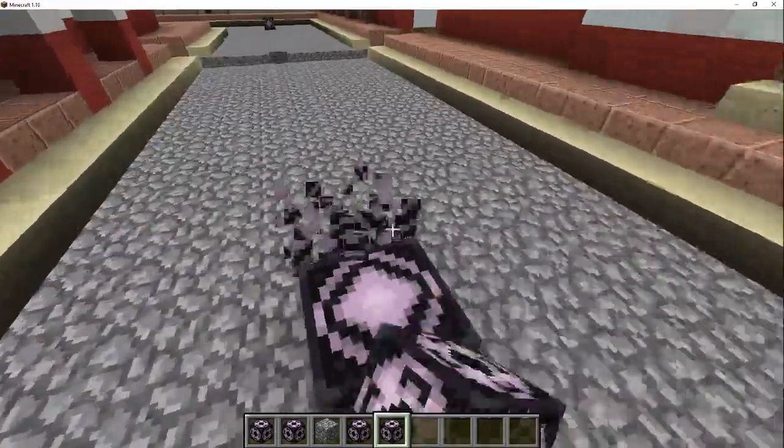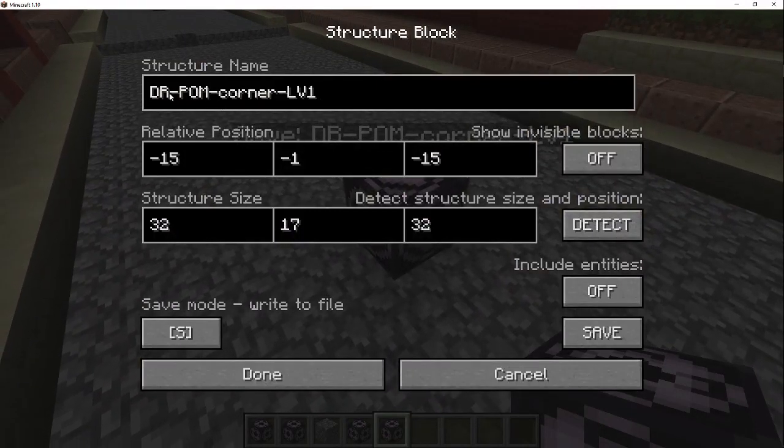Let me just see. Okay, so we're just going to change this. So this is Dragnos, Pompeii, corner. So this is not a corner. This is not a corner. This is a line. Just call it a line, level 1, and we're going to go done.